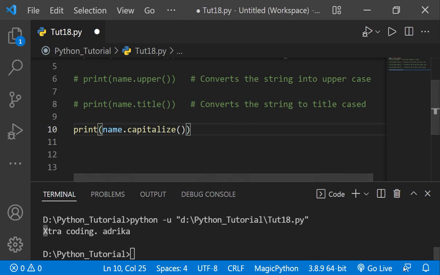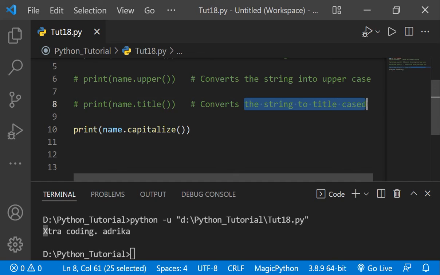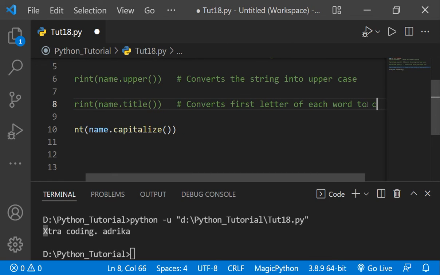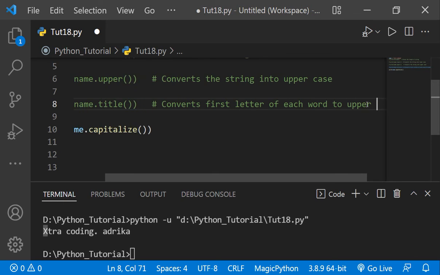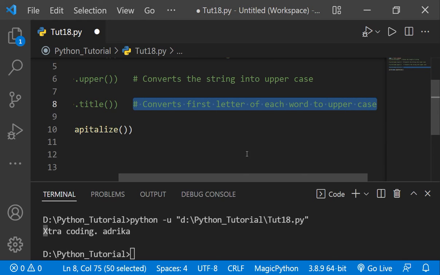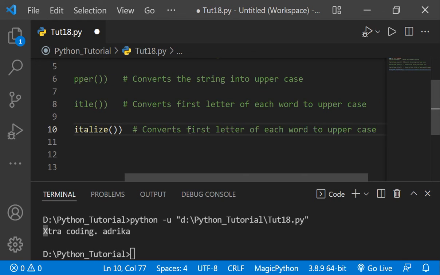So let's write here converts first letter of each word to capital, or we can say uppercase. Okay. And just like this, we can write here converts first letter of the string, or we can say whole string, to uppercase. Okay.